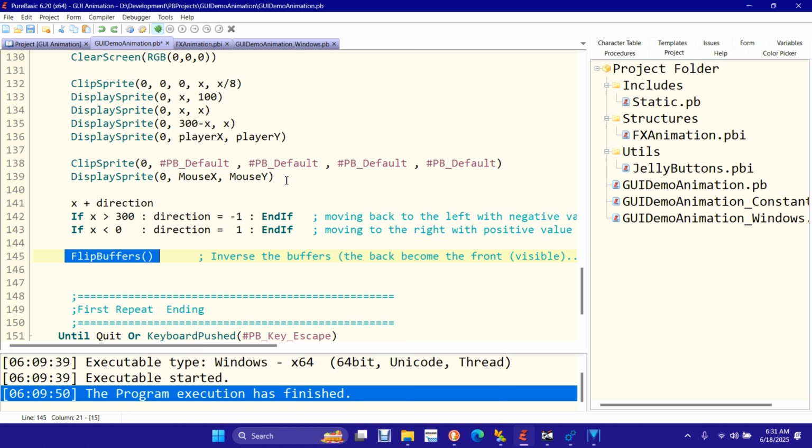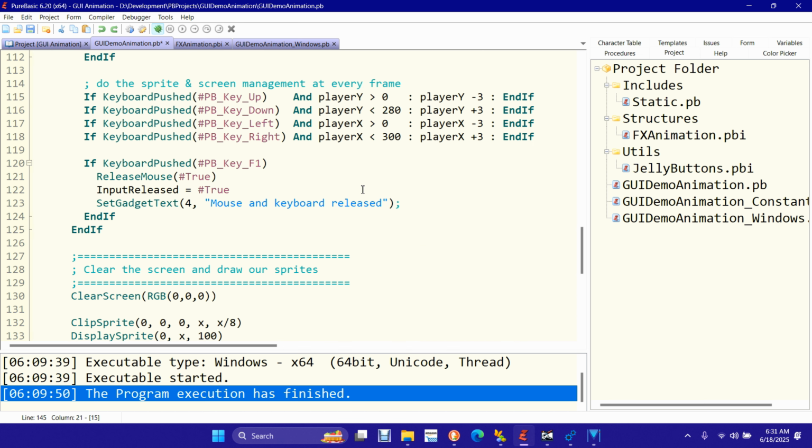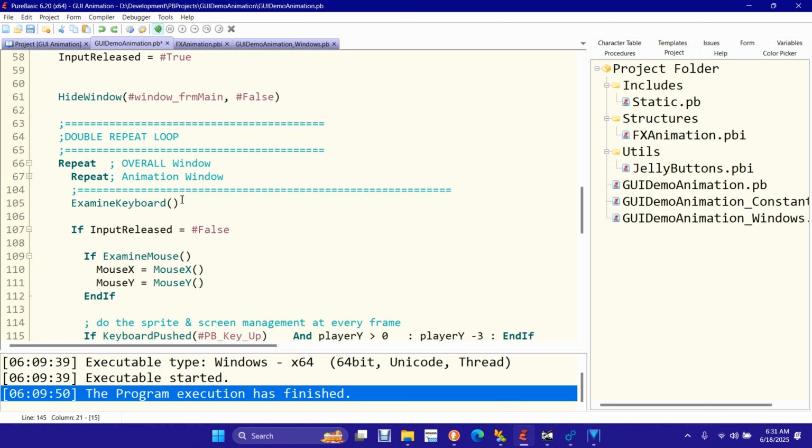Now, what does a frame consist of? A frame consists of, hey, did you touch a key? Okay. Does that graphic screen own your cursor, or is the cursor external? Okay. And I'm going to show you another way to do this to where we don't have the capture my cursor, release my cursor kind of thing.